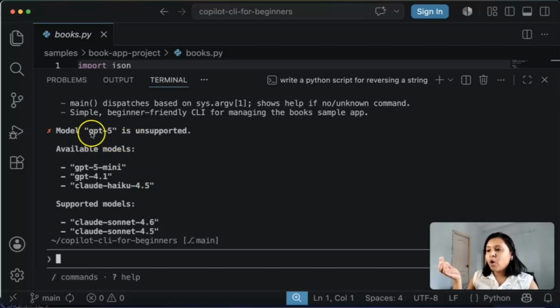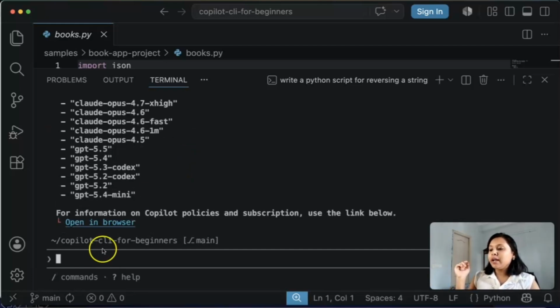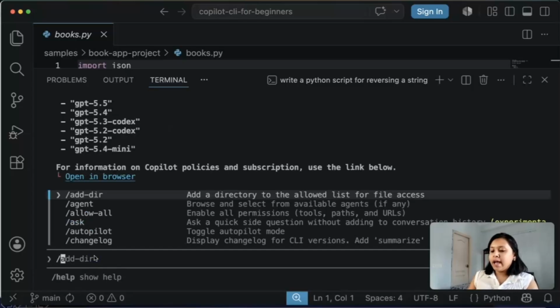And model GPT-5 is not there. So available models are GPT-5 mini. So you have to put the actual name. Otherwise, it actually gives you what exactly is the wrong that you have done, and you can actually fix it, right?